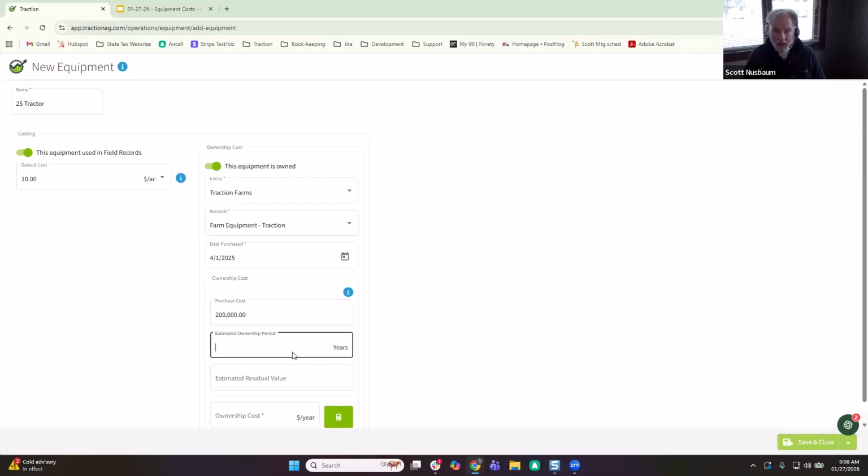We'll say my estimated ownership. And here again, if this is really old equipment, you don't know the exact cost. For what we're doing here, you don't have to be exact. If you want to put the exact in there for reference, it certainly doesn't hurt. But if you don't know it, your best guess will work. For the estimated ownership, if I expect that I'm probably going to hold on to this for 10 years, I'll just put 10 years in there. That's how long I expect to keep it. And the residual value is what I think it's going to be worth at the end of those 10 years.